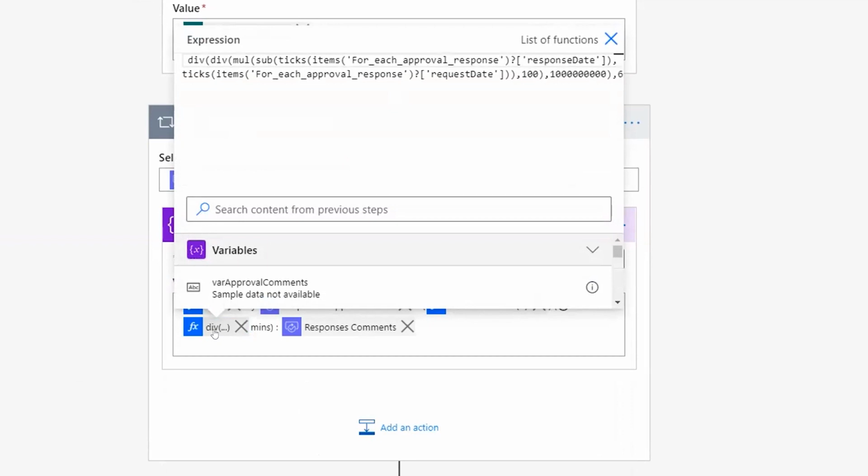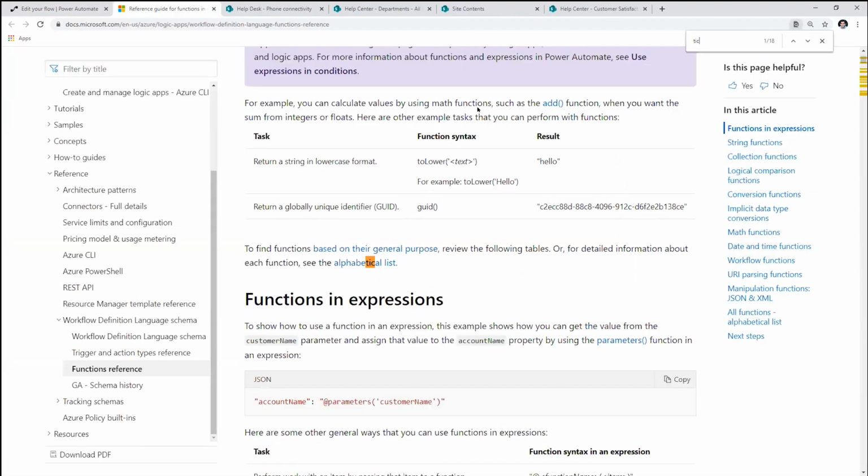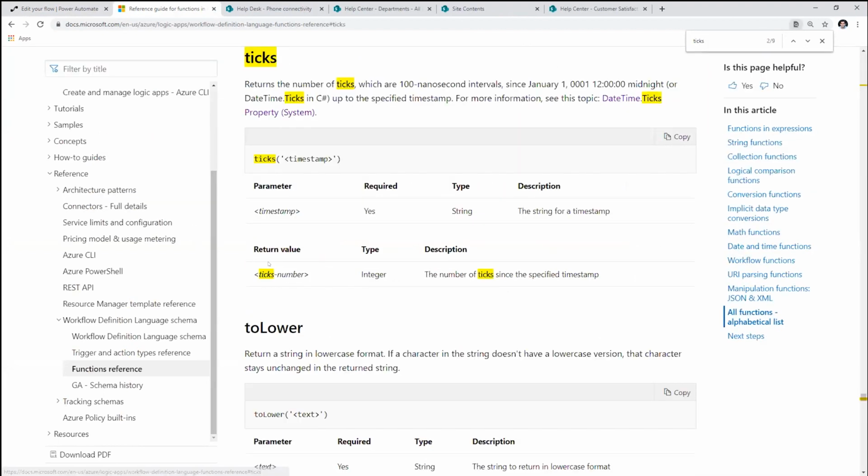Now, unfortunately or fortunately, in Flow, there is no direct way of getting that. There is a function called ticks, T-I-C-K-S. So if I go to the list of functions and search for ticks, T-I-C-K-S, and click on this, ticks basically gives me the 100-nanosecond intervals from a previous date. So it basically gives you nanosecond intervals. Now, I don't want to confuse you guys. Just think about it that ticks gives you a number based on a peculiar date. It just gives you a number as a response based on a peculiar date.